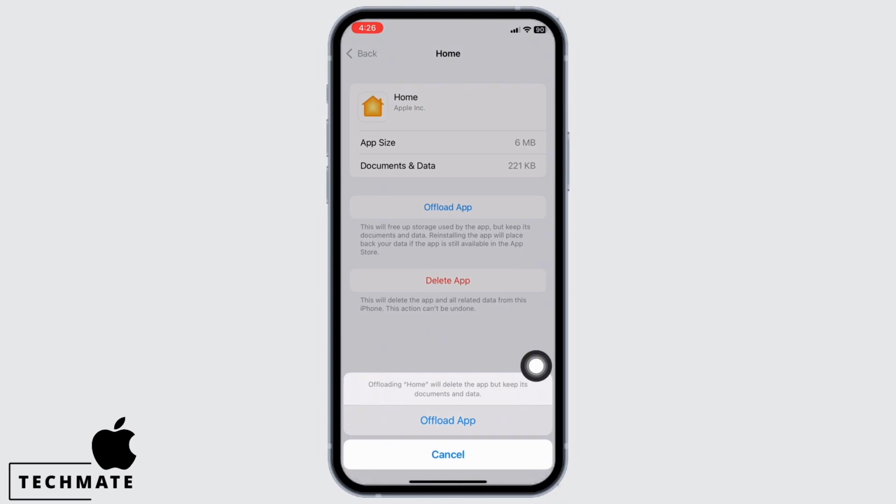Reinstalling the app will make sure that an updated version is installed, which will further fix bugs in the app. Do not worry because offloading the app will just delete the app but keep its documents and data. Doing this will free up storage used by the app and will fix the app further.